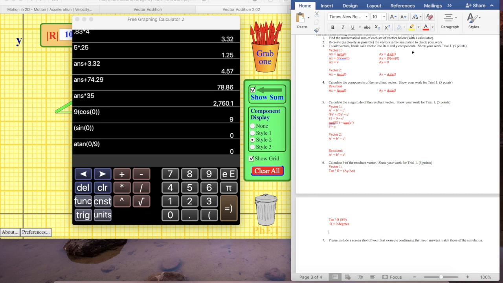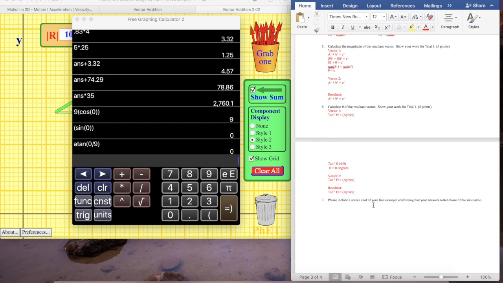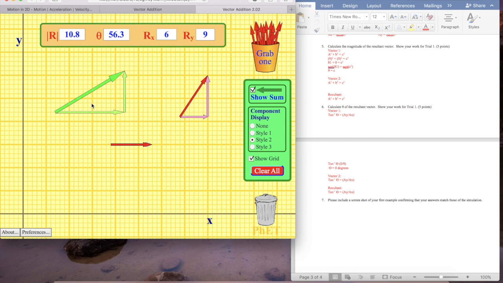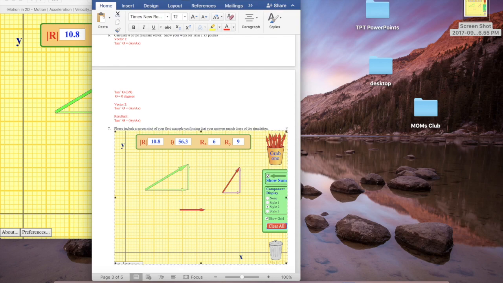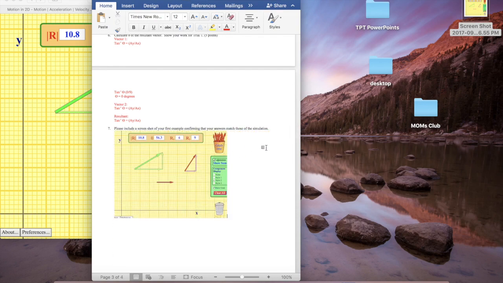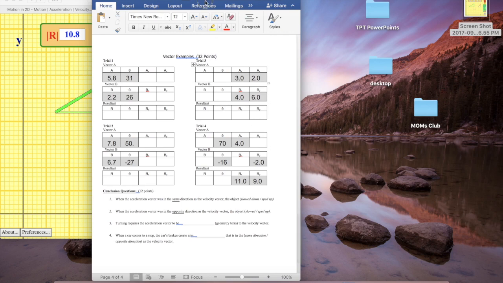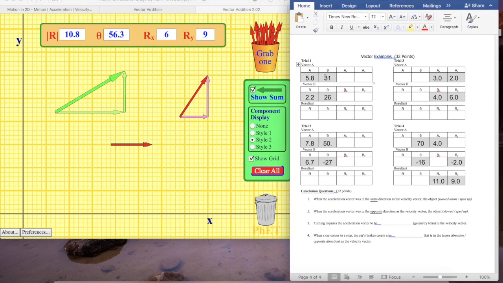Then you're going to do the same thing for vector 2 and your resultant. Okay, and then we want a screenshot of this. So I'm going to take that little screenshot and plop it in here. You can keep it huge like this, or you can make it smaller. I'm going to make it smaller. And then this trial 1, we're going to do the exact same thing. And you need to show your work for these.